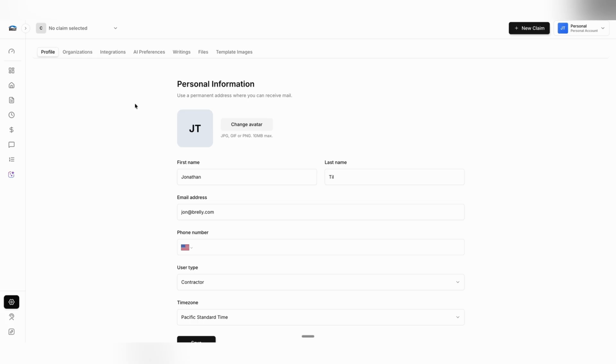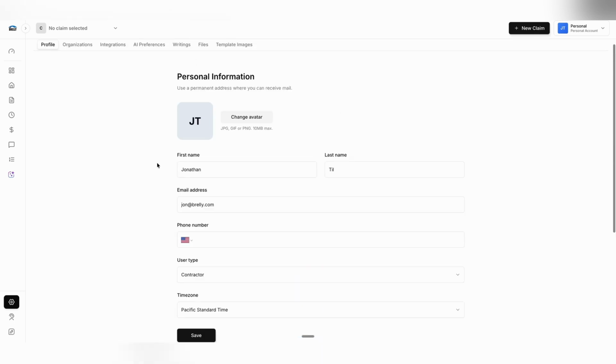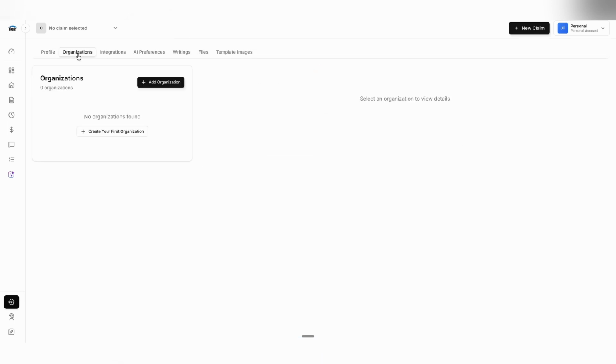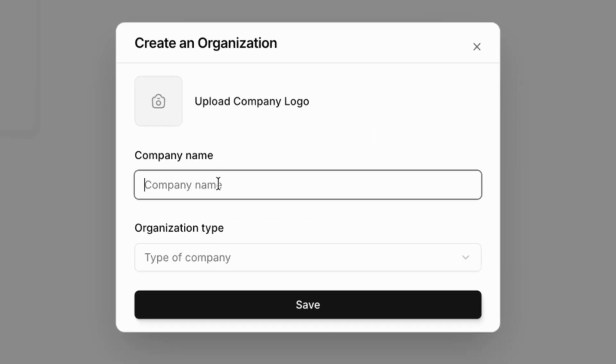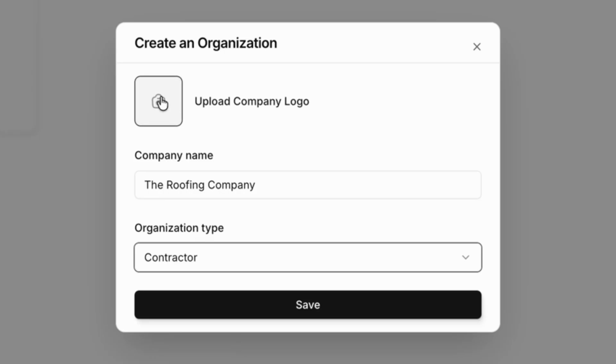In this profile tab, you can upload an avatar. You can change your personal information, phone number, password, etc. But what we want to do now is go to organization and create an organization. Type in the company name, the company type, and you can also upload a company logo if you wish.